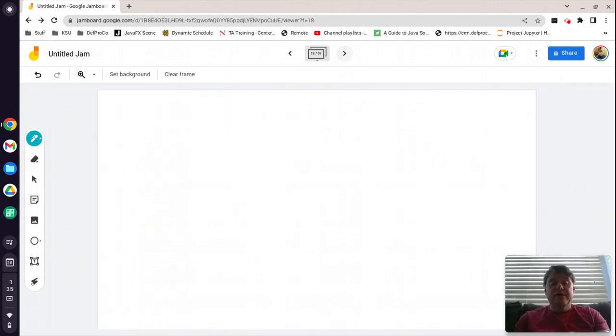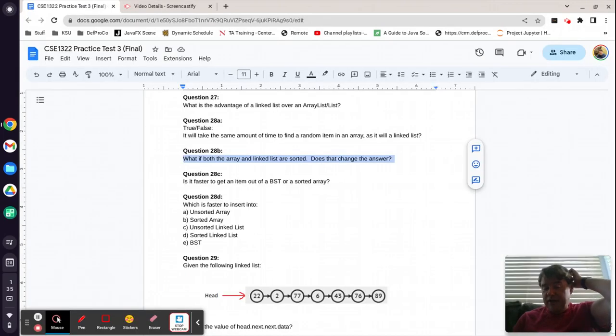So to be clear, back on our question, if both the array and the linked list are sorted, does that change the answer? And the answer is yes, it does change the answer. It makes the array faster, but it doesn't do anything for the linked list. So it is no longer the same amount of time to search an array and a linked list if they are both sorted. The array will be faster than the linked list. So let's talk about these three questions together.